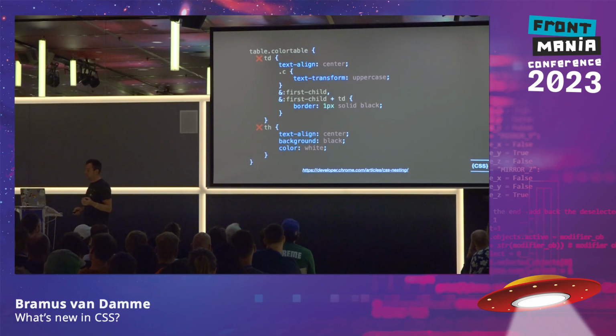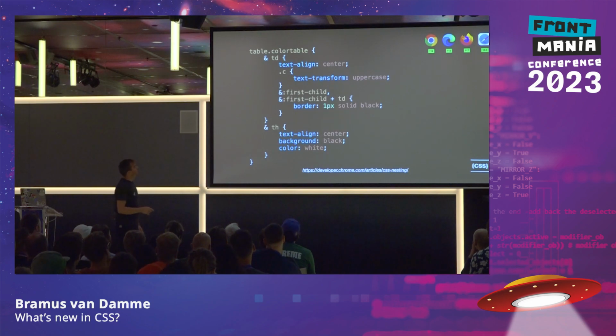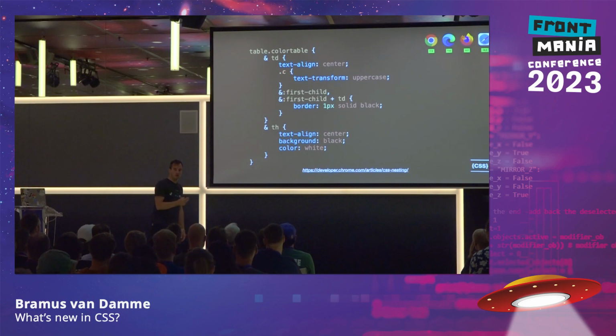And for that in CSS, we came up with this, where you prepend the ampersand there. So that way, table.color table gets repeated and then glued to the TD. Note that here it's not necessary. Why is that? Well, it's because of the dot. Because when the parser sees the dot, it says, oh, this is not a declaration, because a property doesn't start with a dot. So I can parse that just fine. And yes, admittedly, that's a bit confusing.